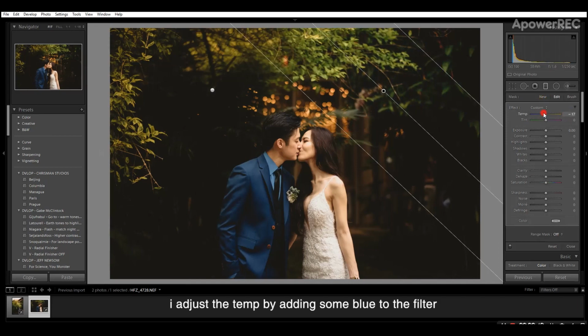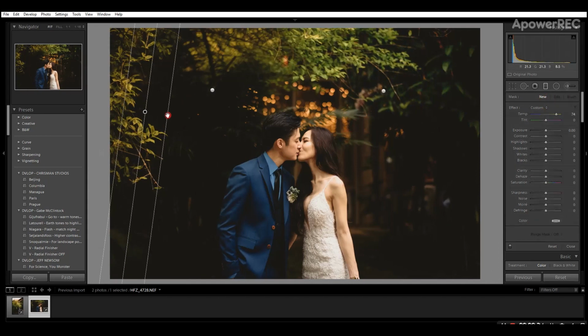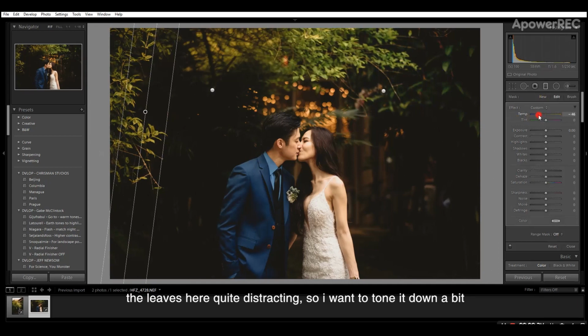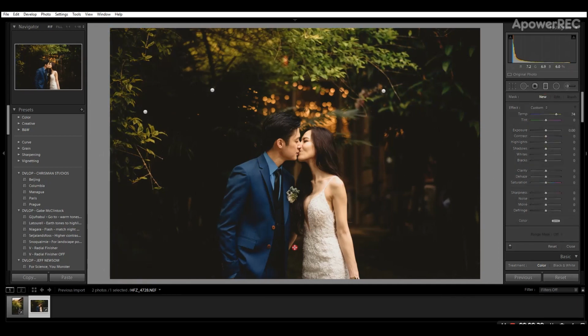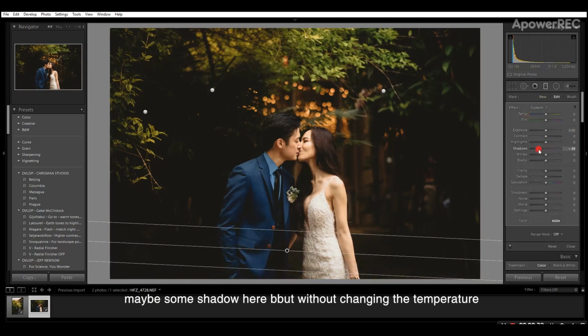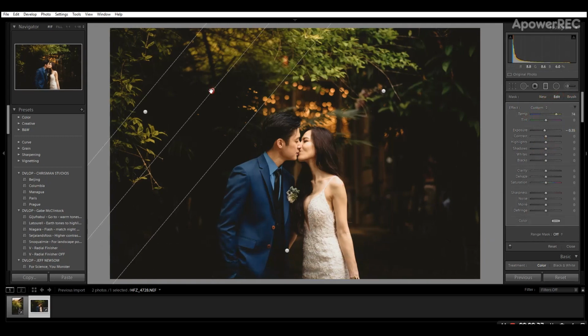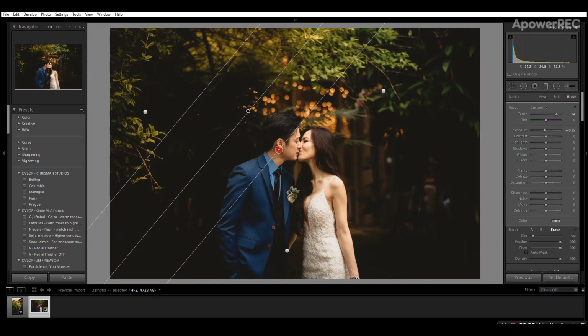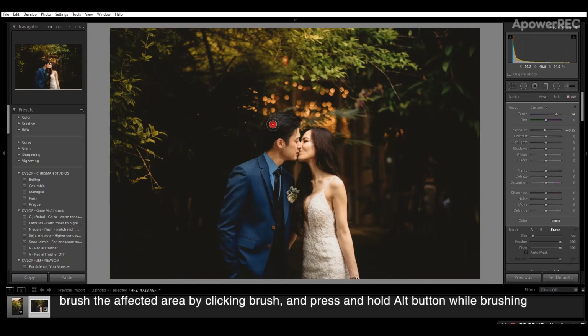I adjust the color temperature by adding some blue to the filter. The leaves here are quite distracting, so I want to tone them down a bit. Maybe some shadow here, but without changing the color. You can brush the affected area by clicking Brush, pressing and holding the Alt button while brushing.